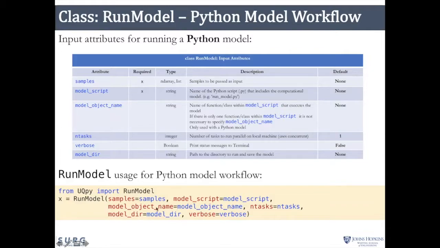Samples have to be passed into RunModel. Generating the samples which are used in UQpy is not part of the RunModel execution. So that is a prior step. Once samples have been generated, they are passed as an input to RunModel.